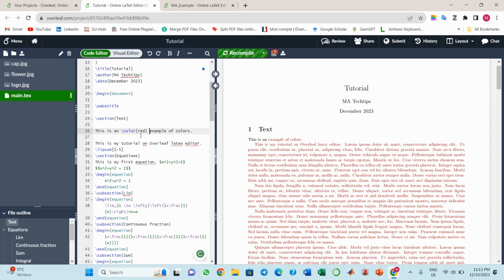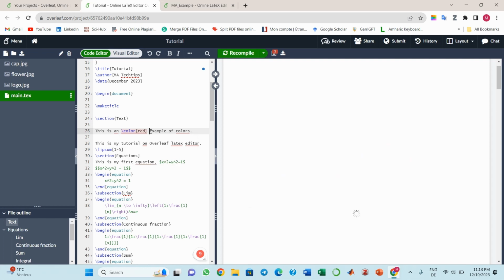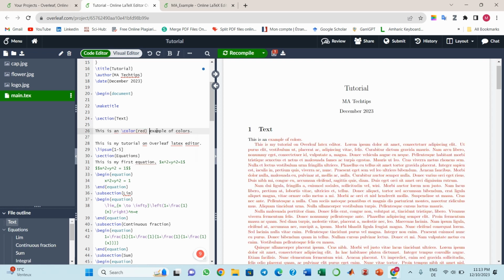Now the text is some red. If I use backslash color then red, the text after this command is all red, but I want to only make the examples of colors red and the rest black. So I should put all these commands inside curly brackets. Here I will open the curly bracket and close the curly bracket here.